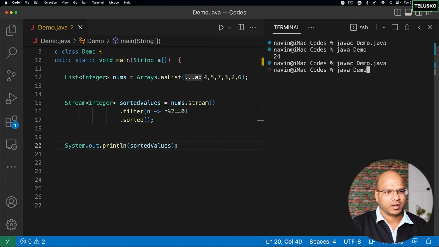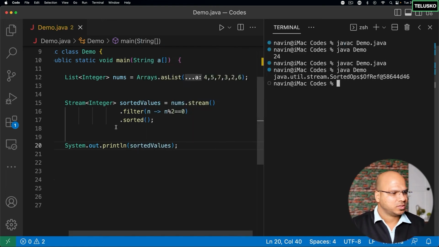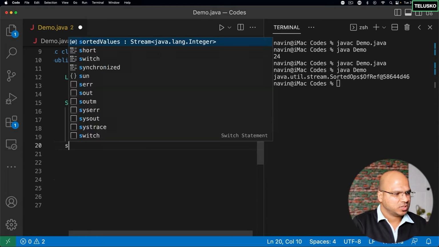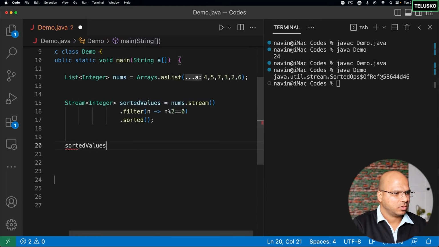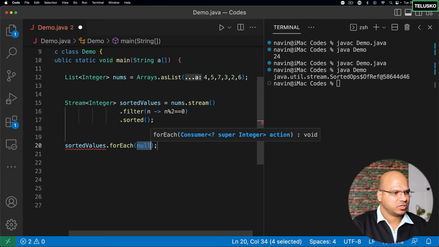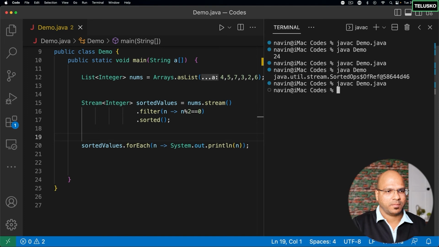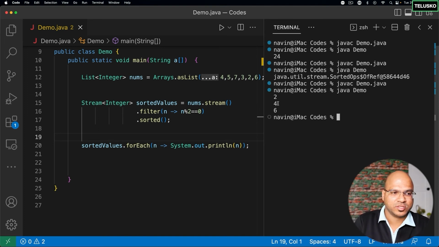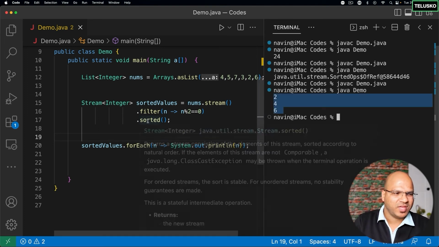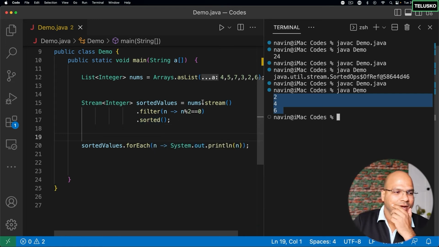Let's try that. Compile and run. Oh, we have to use forEach. Okay. So I will say sortedValues.forEach, and whatever value you get, just print it. Okay, let's try compile and run, and you can see we got the values in sorted format. So basically we have multiple methods to work with.